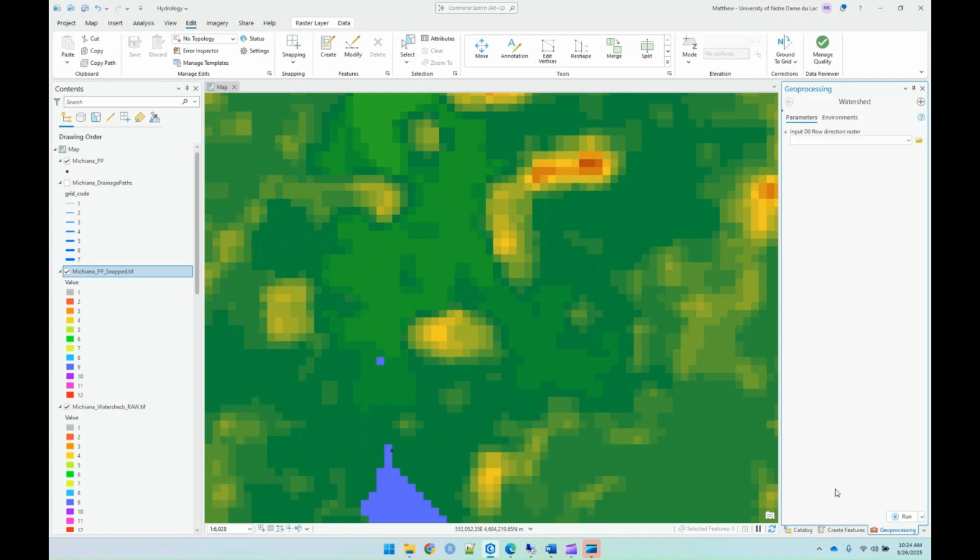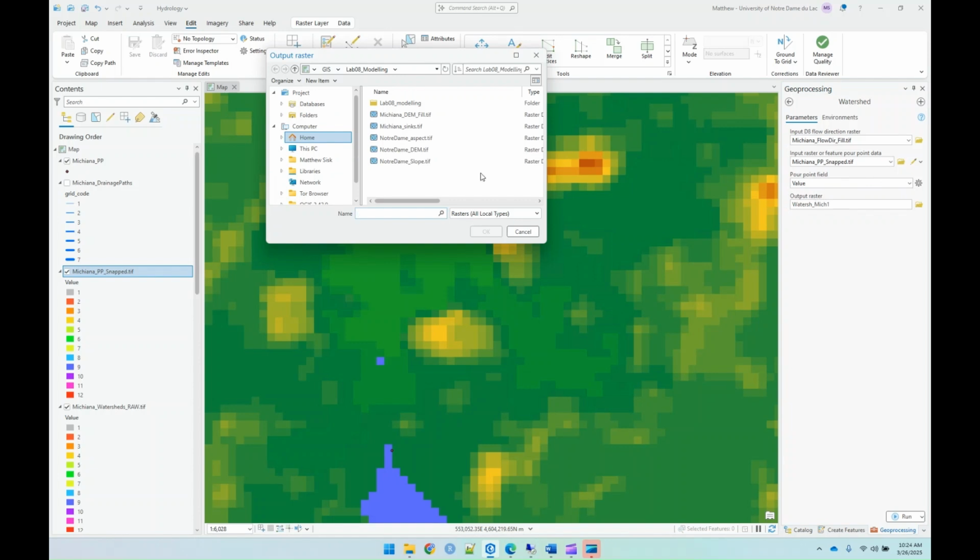I'm going to run my watersheds. I'm going to give it my flow direction raster, Michiana flow direction fill, and my raster or feature pour point data. That's the new one, pour point snapped. I'm going to call it, just like I did before, Michiana Watersheds Raw. I'm going to call it Michiana Watersheds Fill.